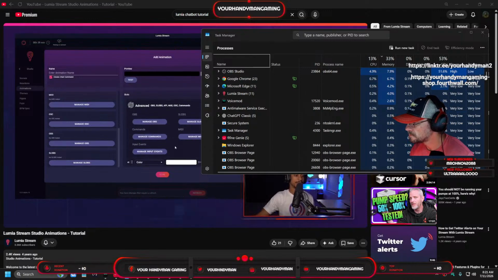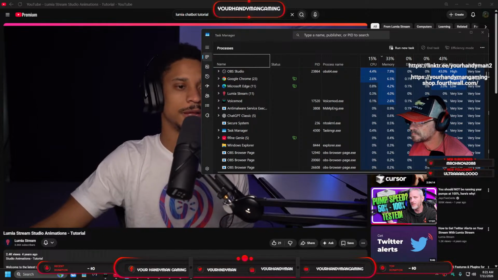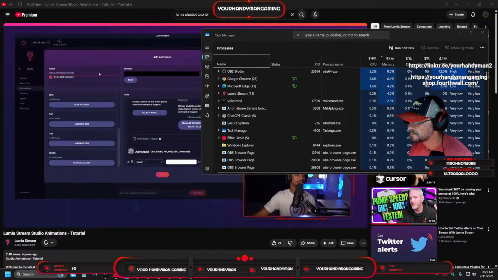So if I open up advanced, you'll see OBS/API commands, MIDI OSC input events. Now input events is pretty new. This is where you can have chat control your keyboard. So let's say I wanted to do, you know, Windows key space after every slot or something, or maybe make your mouse go in a circle. That's where you use input events. We'll go into tutorial with that as well in the future. But that kind of wraps up this animation.